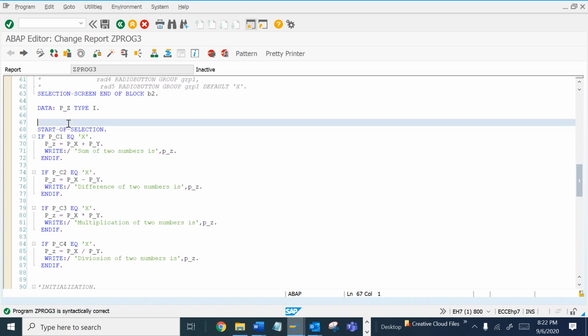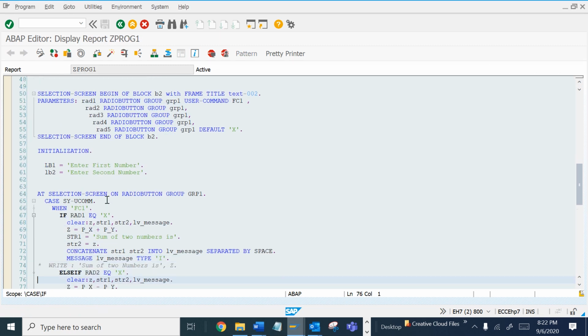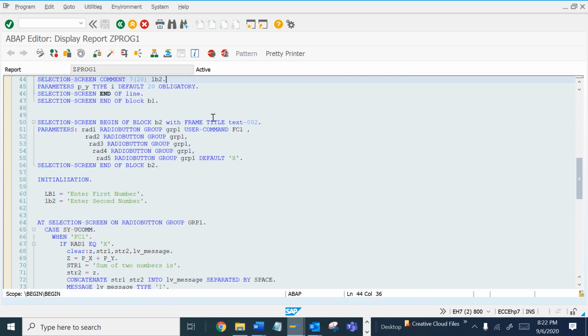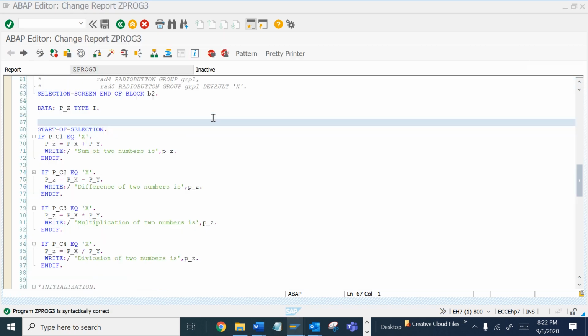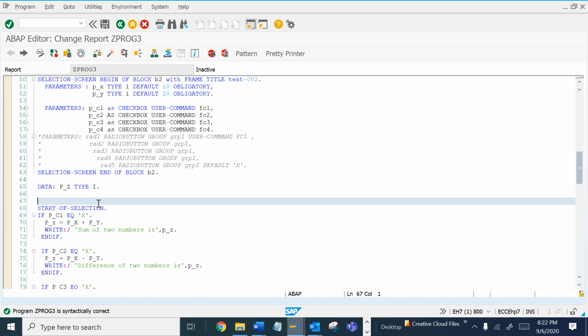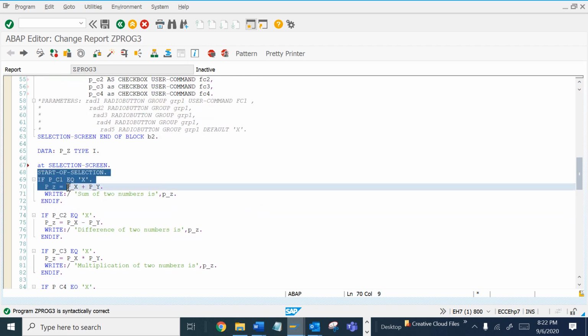So now understand, in radio button we have the event AT SELECTION-SCREEN ON RADIO BUTTON GROUP, because we have a single group for radio button, so we are performing all the events for the radio button group. But now here I want to perform all these things with all the different checkboxes. So we have the event called AT SELECTION-SCREEN. Let me put all these things as commented.